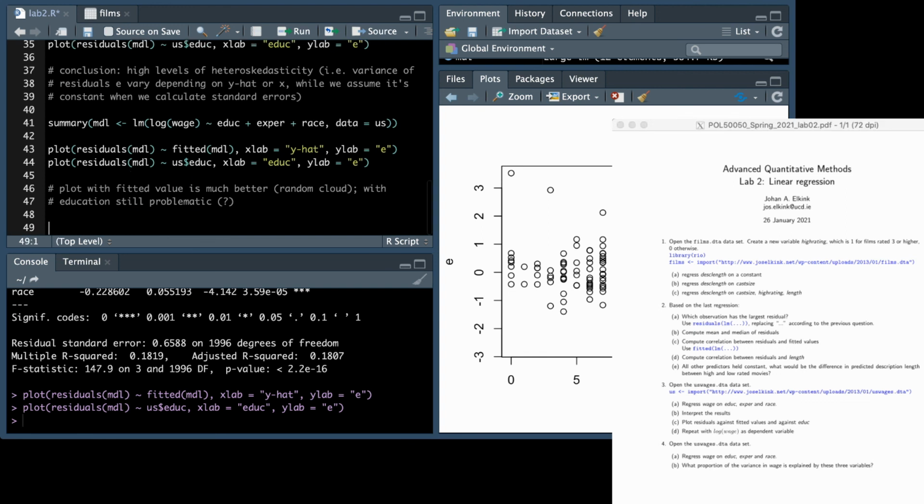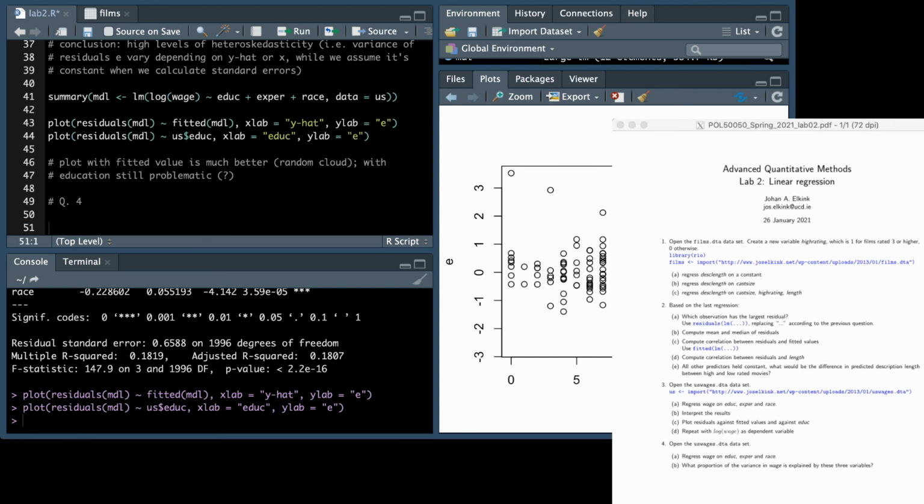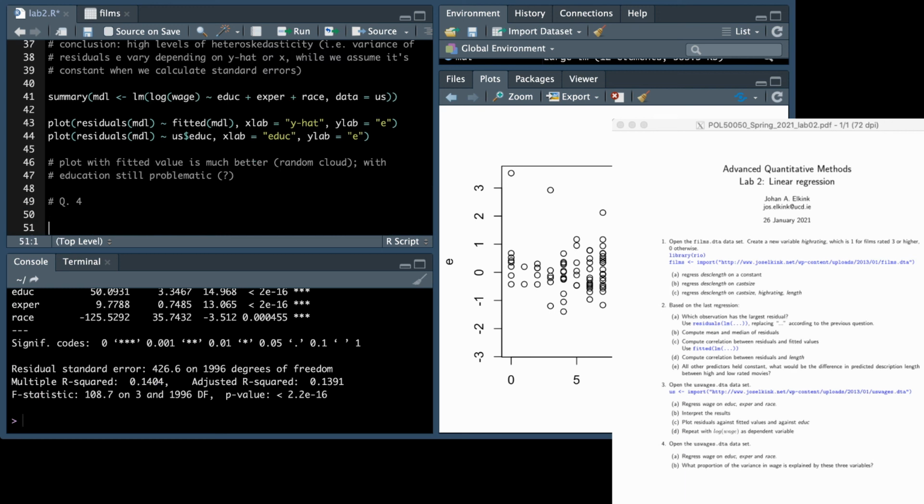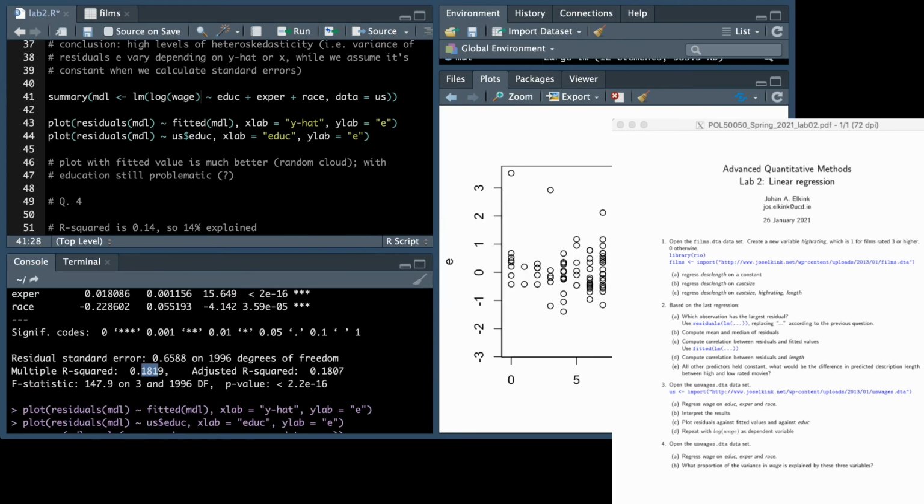And then finally, question 4. Wages on education, experience, and age. Okay, that is a little bit funny. So what proportion of the variance is explained, and you can actually just see that right away by looking at R squared. Oh, sorry, that is for the log. So we look at this again, R squared. So 14% of the variation in the dependent variable wages is explained by these three variables. When you log wages it goes up to 18%, still low. So the model does not explain all that much.